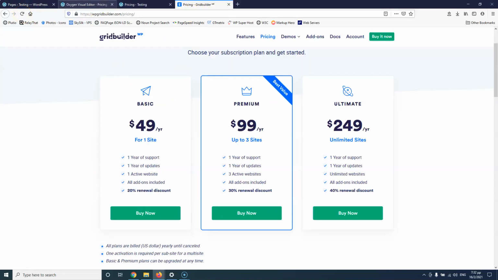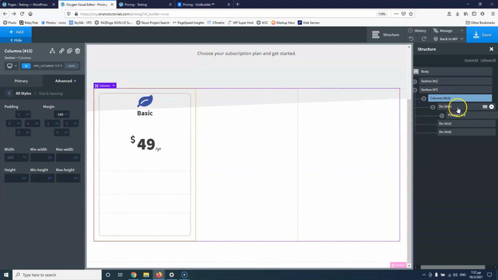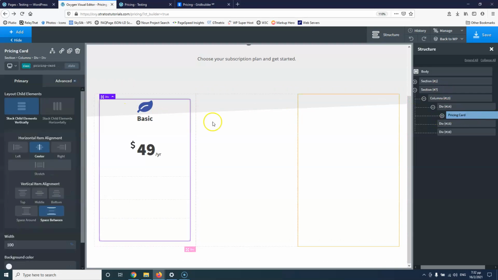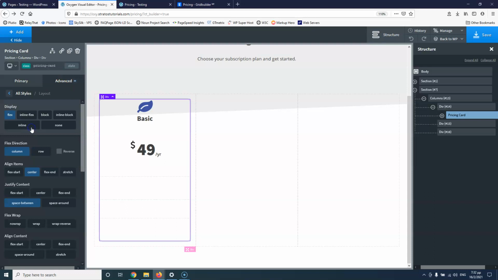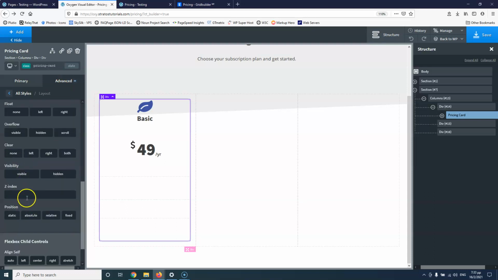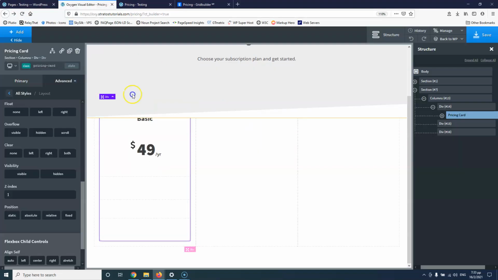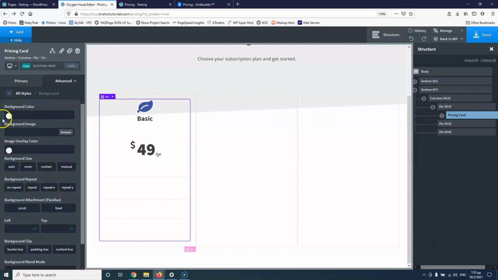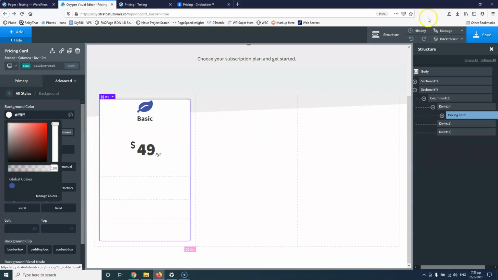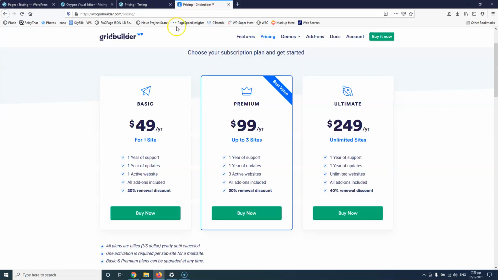Okay, and now I have to put the Z index for the divs to be 1. So let's go for the pricing card and go to advanced, layout, and here for the Z index to be 1, so it will basically be on top. And let's see now. Okay, and now I need to put a little bit of background, so it will not look like it does here. So let's go back to the background, and the background color should be white. Okay, let's save that.